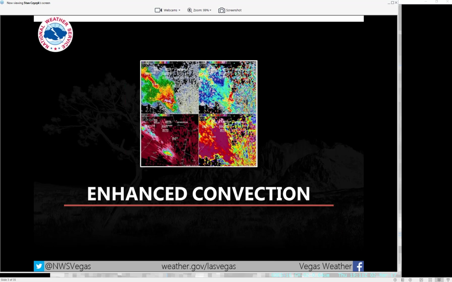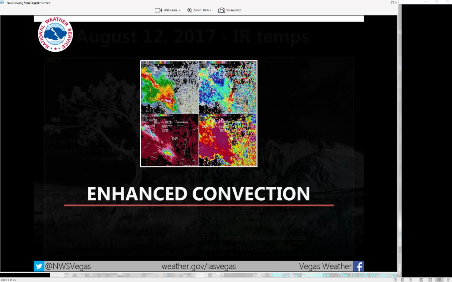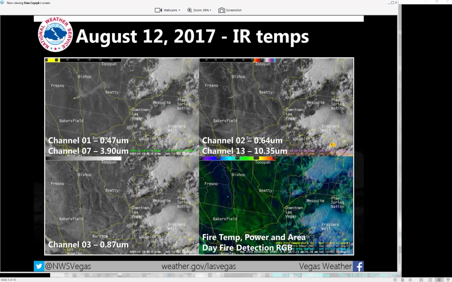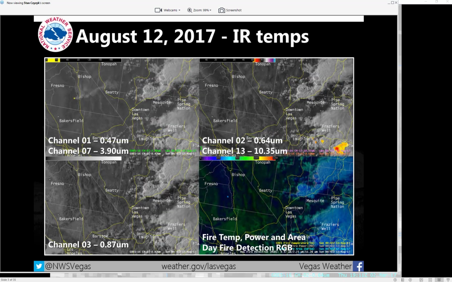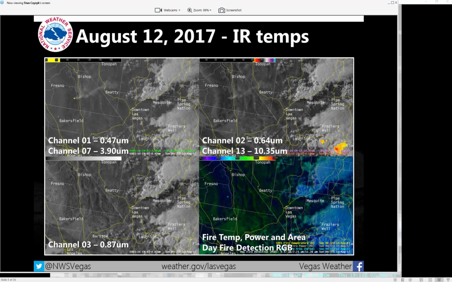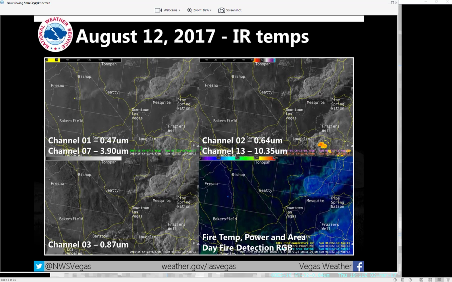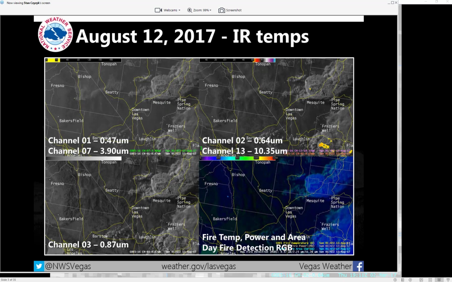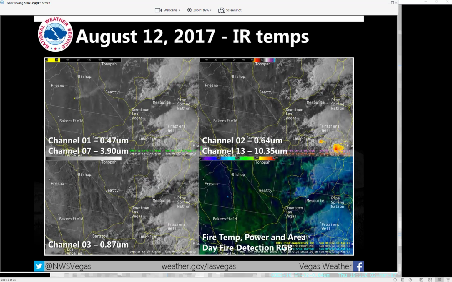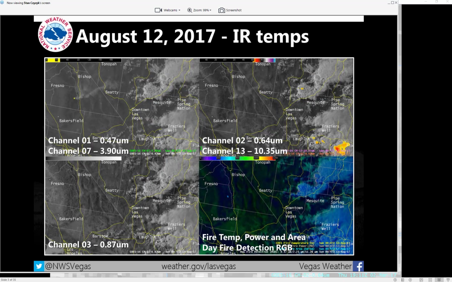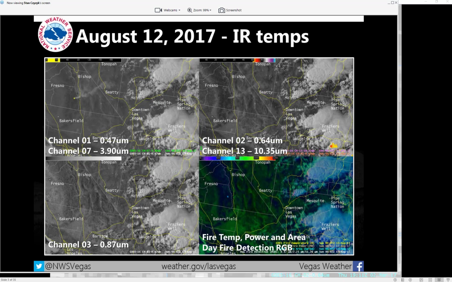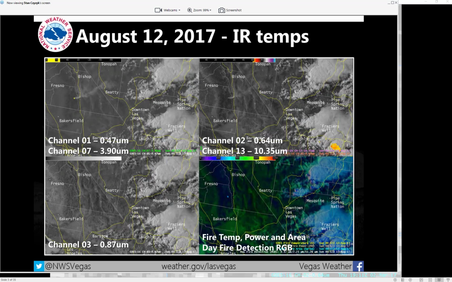We'll take a look at some enhanced convection that we had this past season. One way we were looking at some of the data was with this event in August. In the upper left, looking at channel 1 combined with channel 7 shortwave IR and highlighting areas that are hotter than 60C. In the upper right, I've got channel 2 visible and channel 13 IR, and with that I'm highlighting the IR temperatures that are cooler than minus 60C, so highlighting some of the convective cores.